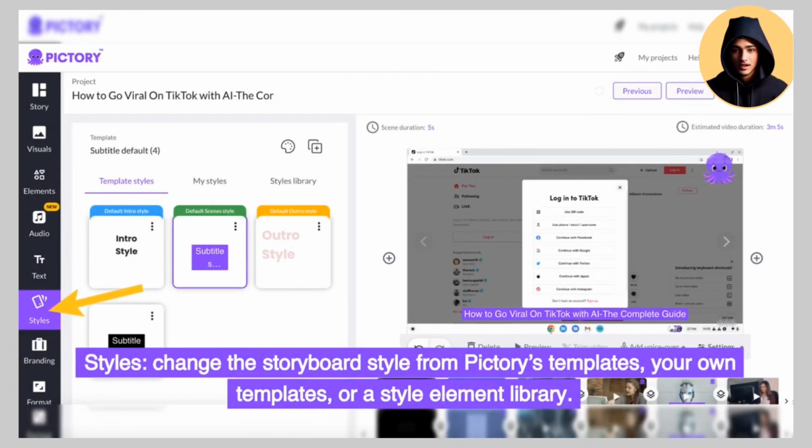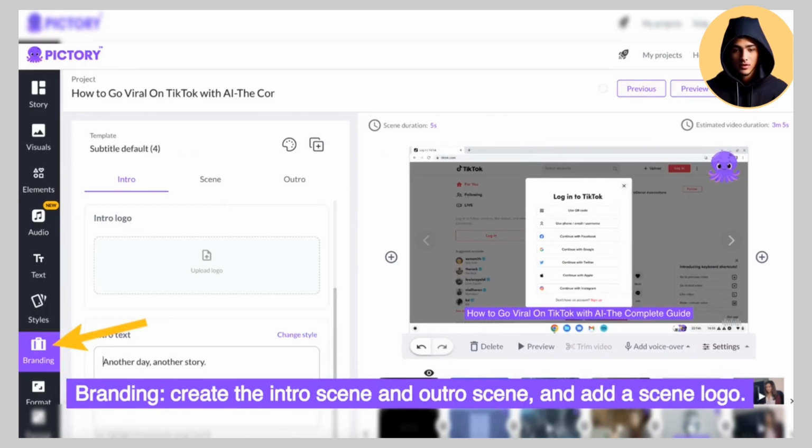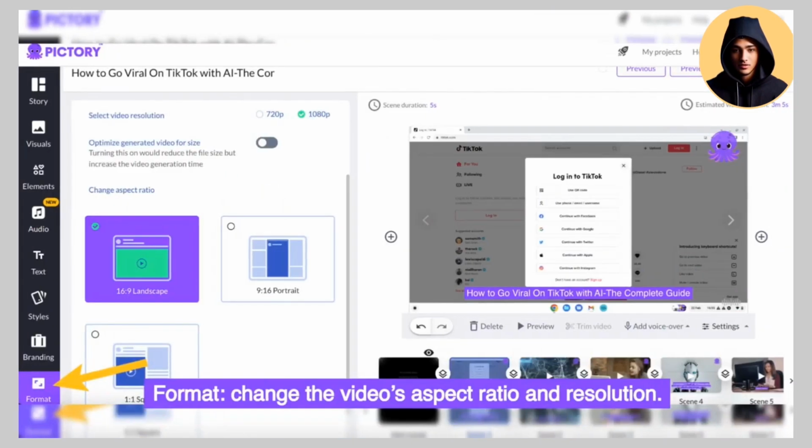Styles change the storyboard style from Pictory's templates, your own templates, or a style element. Library branding create the intro scene and outro scene and add a scene logo. Format change the video's aspect ratio and resolutions.